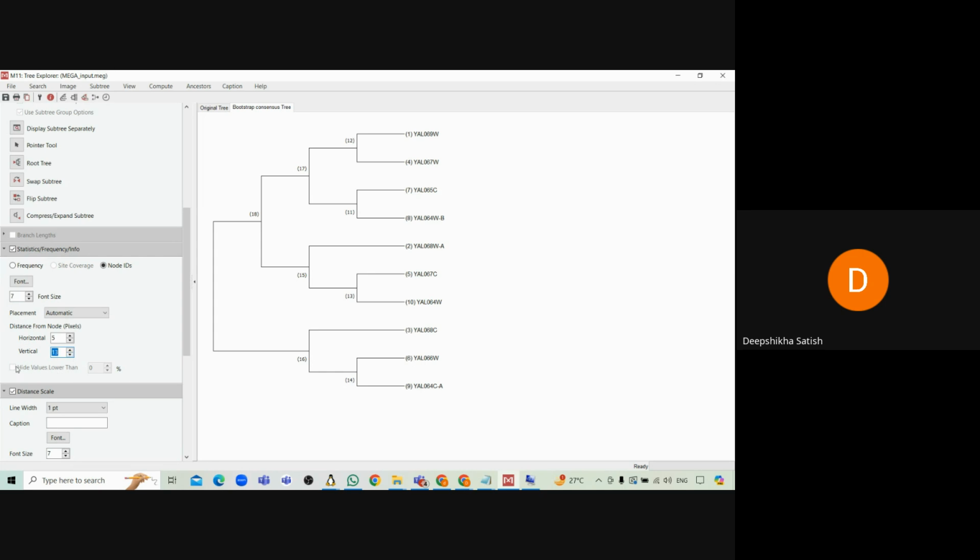Then higher values, lower than. So if you want to hide the values lower than a specific number, you can just give that number also. So generally, we are getting this frequency info in the form of these numbers. And if you are getting it in the form of percentage, let us consider the original tree, I will show you.